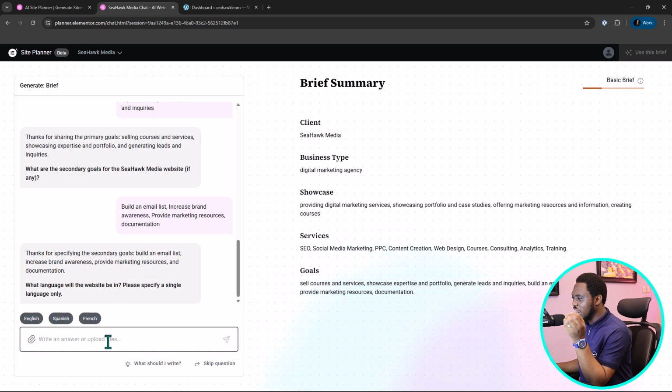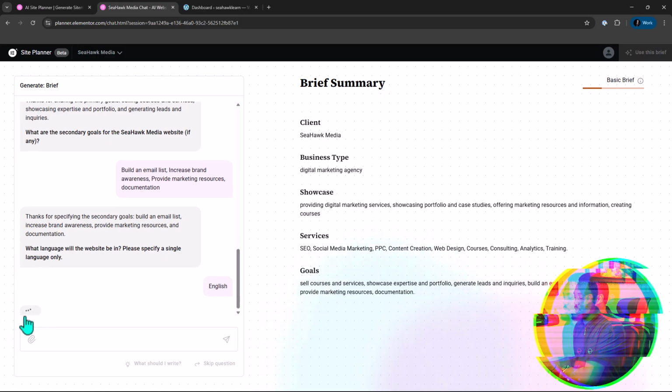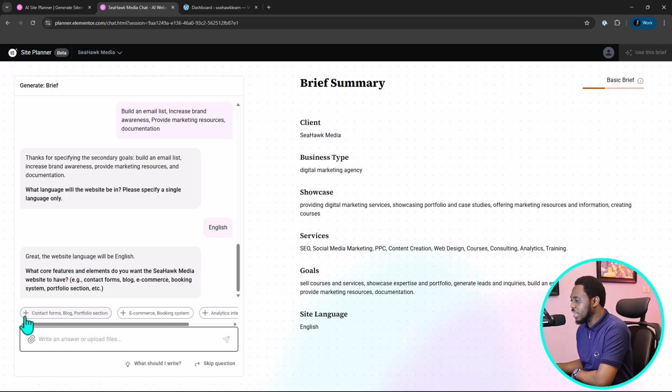All right, so what language would the website be in? In my case, English is good. You can specify what language works best for you. Great, the website language will be English. What core features and elements do you want the Siok Media website to have? Contact form, blog, e-commerce, booking. We need to specify that here.